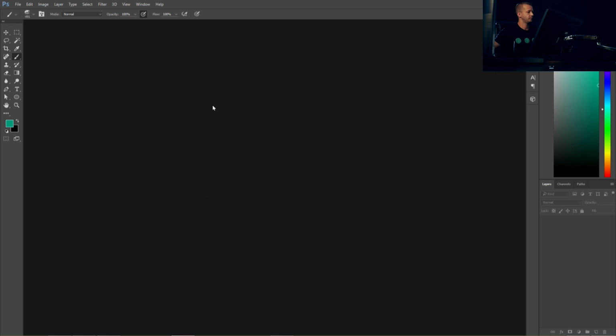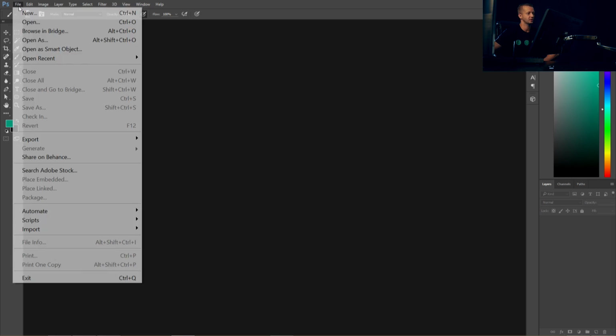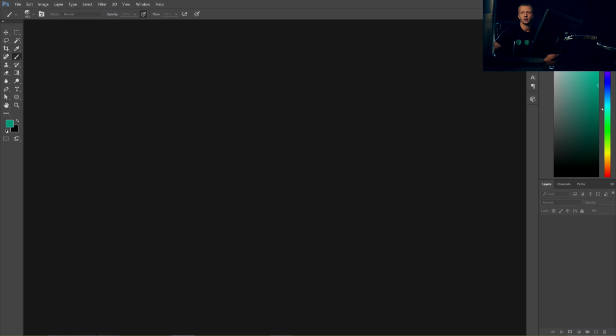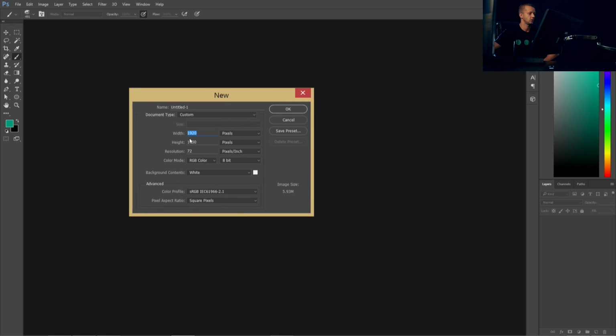All right, so first we have to determine what size we want the wallpaper. Traditionally, I would say with the advent of 4K monitors, we want to use a resolution, obviously, that's pretty large. So the resolution that I'm going to use is 3840 by 2160. All right, so everything else, resolution 72 is fine. Color mode RGB, definitely, and hit OK.